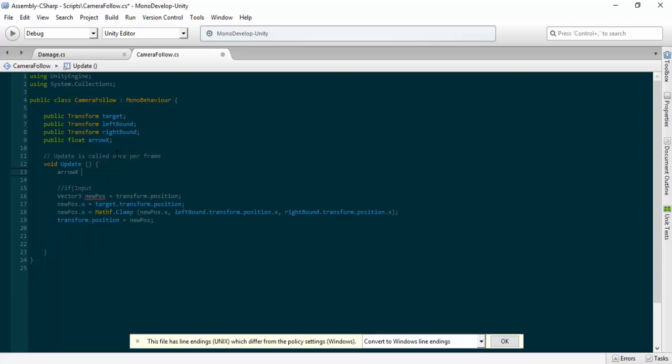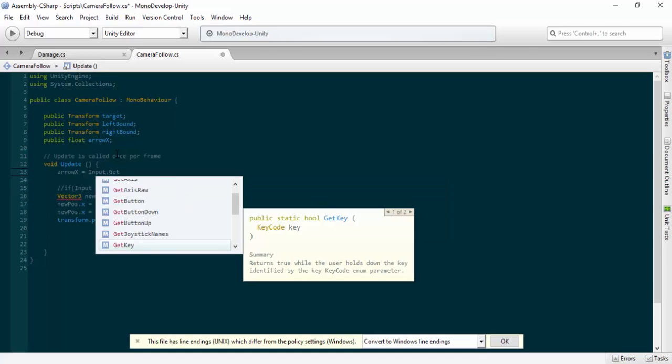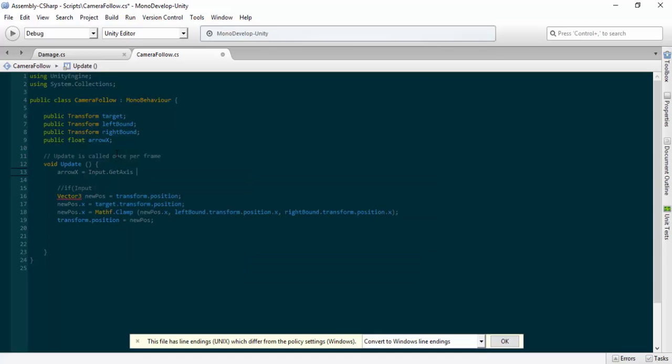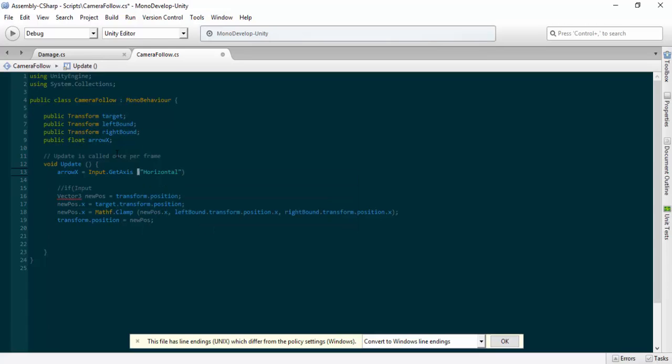So arrow X equals input.GetAxis, then horizontal. So you should see something similar to this now that I would have done in the breakout video. Make sure you close it off there. So now what we want to check for is if arrow X is 0, it means you're not getting an input, you're not getting anything left and right.